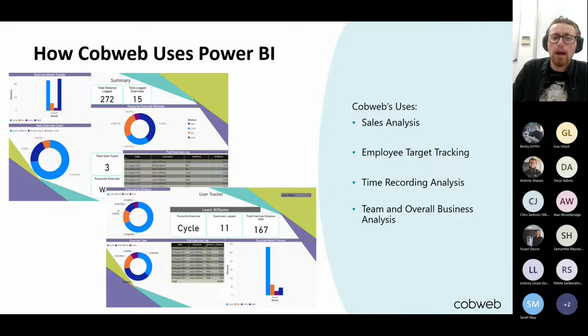So now we're going to move on to how Cobweb uses Power BI. And unfortunately, due to the sensitive nature of our Power BI reports, I'm unable to share examples of Cobweb's internal Power BI reports. But we do have an old exercise log, which was offered as a training for an employee. That is an example of some design capabilities of Power BI, as well as showing some examples of visuals, which we'll break down. So in the screenshots on the left-hand side of this page, you can see multiple different visuals offered to deliver the information as we require it.